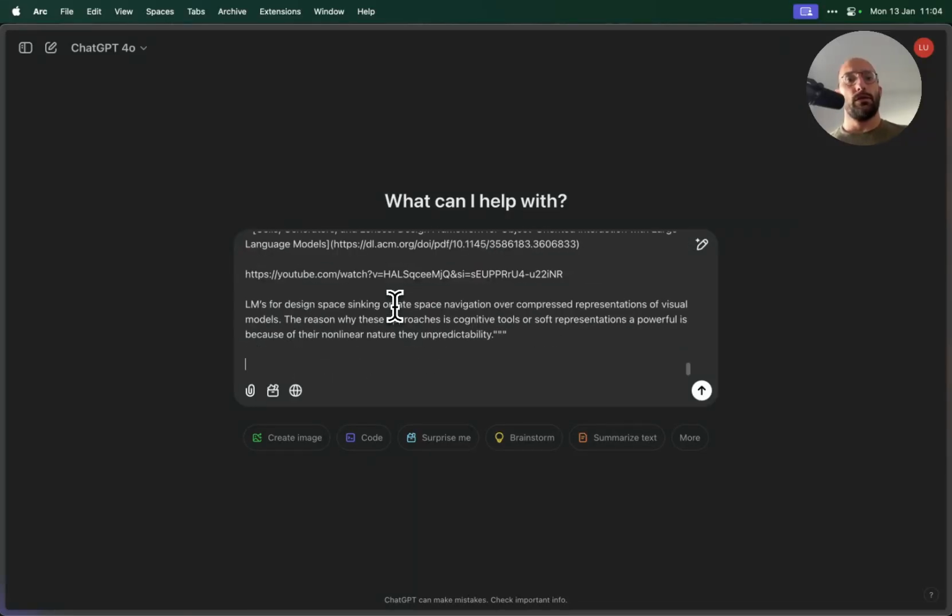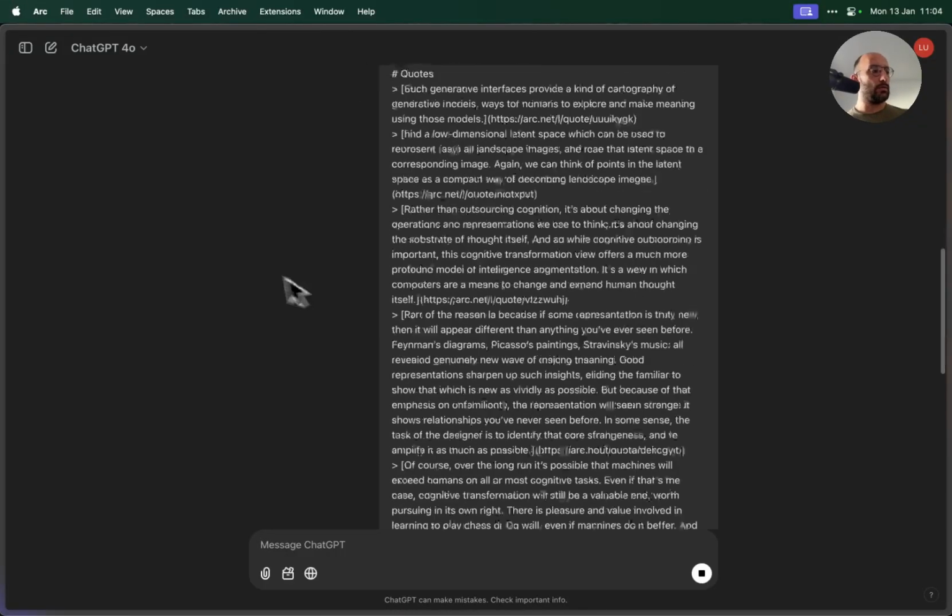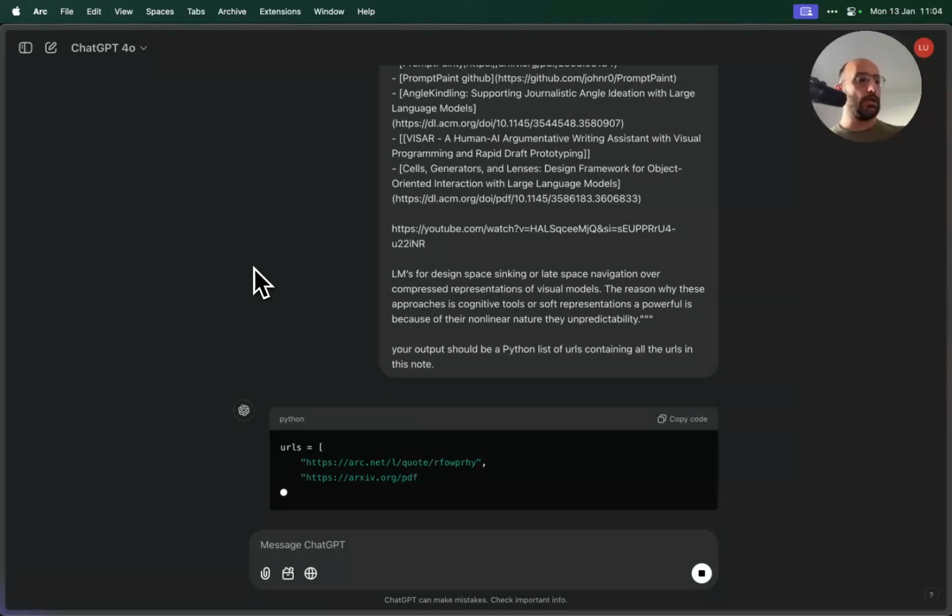Extract all the links from this node. Your output should be a Python list of URLs containing all the URLs in this node. Okay, beautiful. So now I'm going to send that out, and let's see what we get.